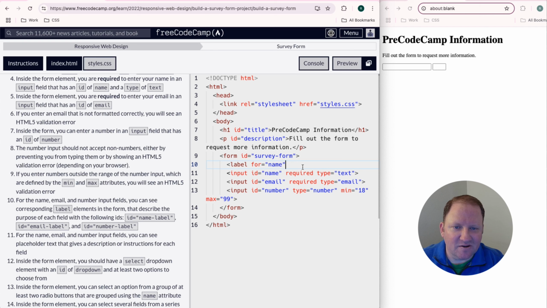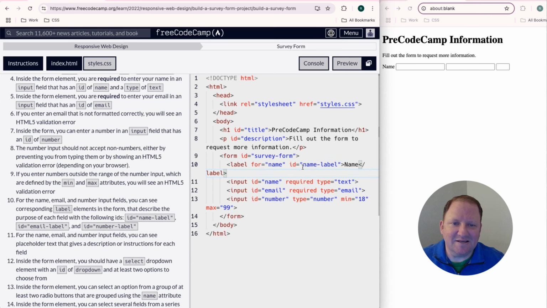Next on here, we're going to give it an ID. We're going to set that equal to the name label. And then we're going to go ahead and close this off, and then we're going to put name, and then close off the label. So that's going to be the tedious task going through each one of these. So I want to go ahead and pause the video and fill in the rest.